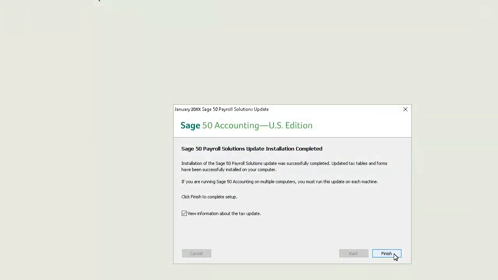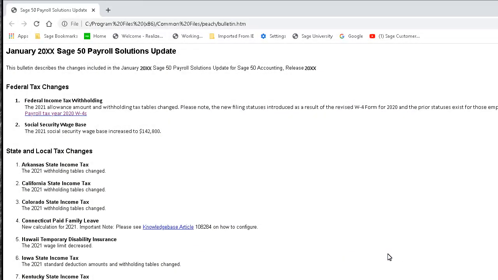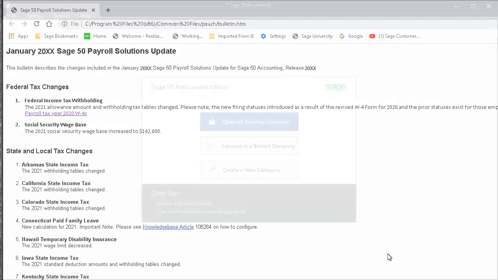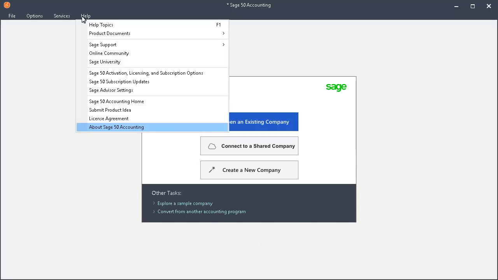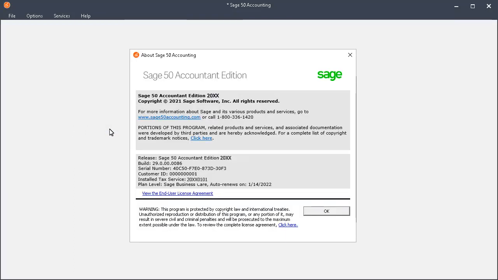On the Installation Complete page, you can view release notes about the new update if you have this box checked. Click Finish, and the release notes will display. When you're finished, reopen the program, and first, let's confirm that the update installed successfully. Click Help at the top of the program, and then About Sage 50 Accounting. On the About Sage 50 Accounting window, confirm that the installed tax service date has been updated to January of the upcoming year or later.